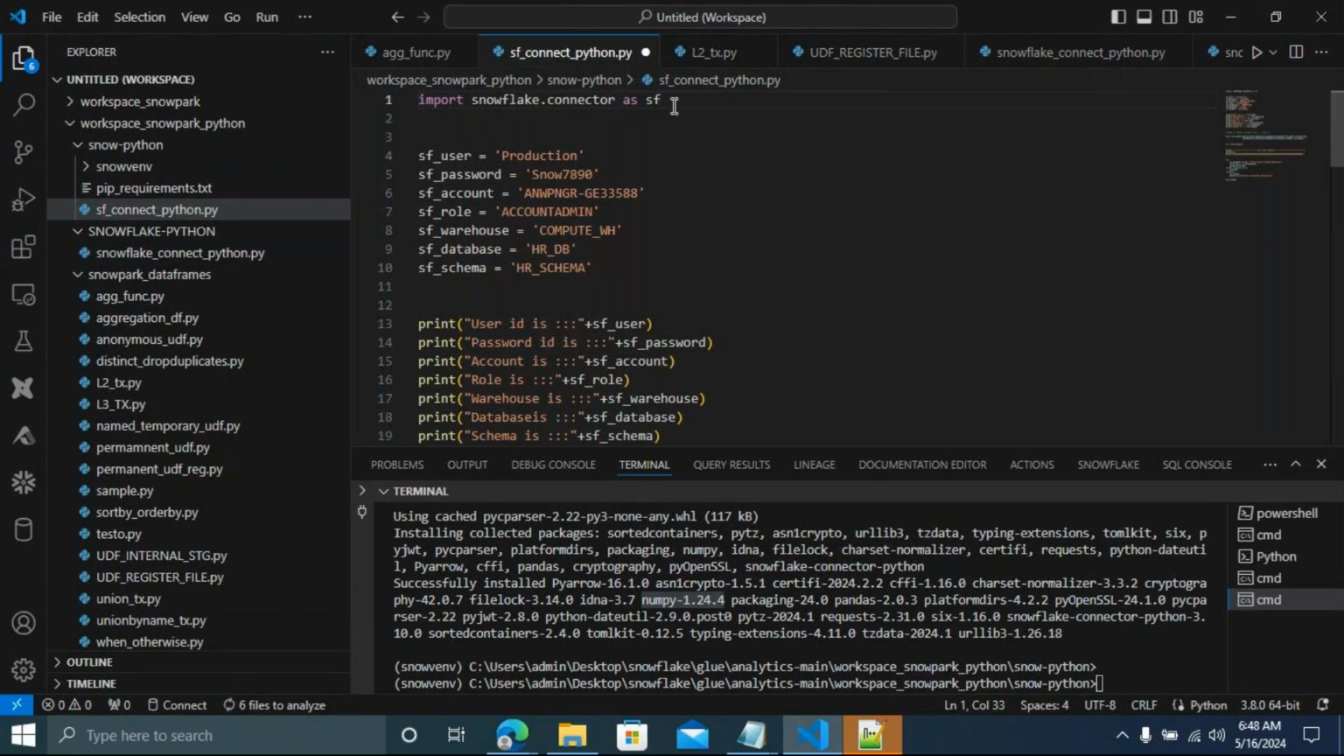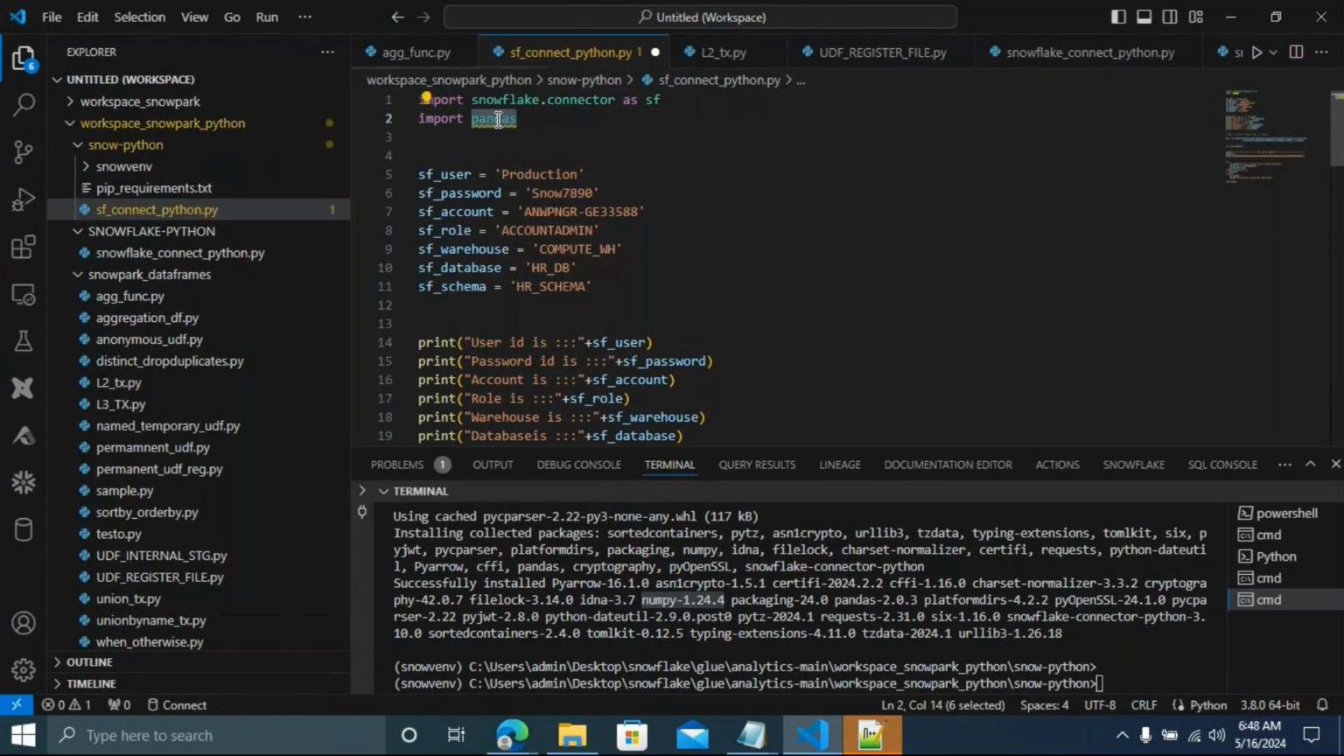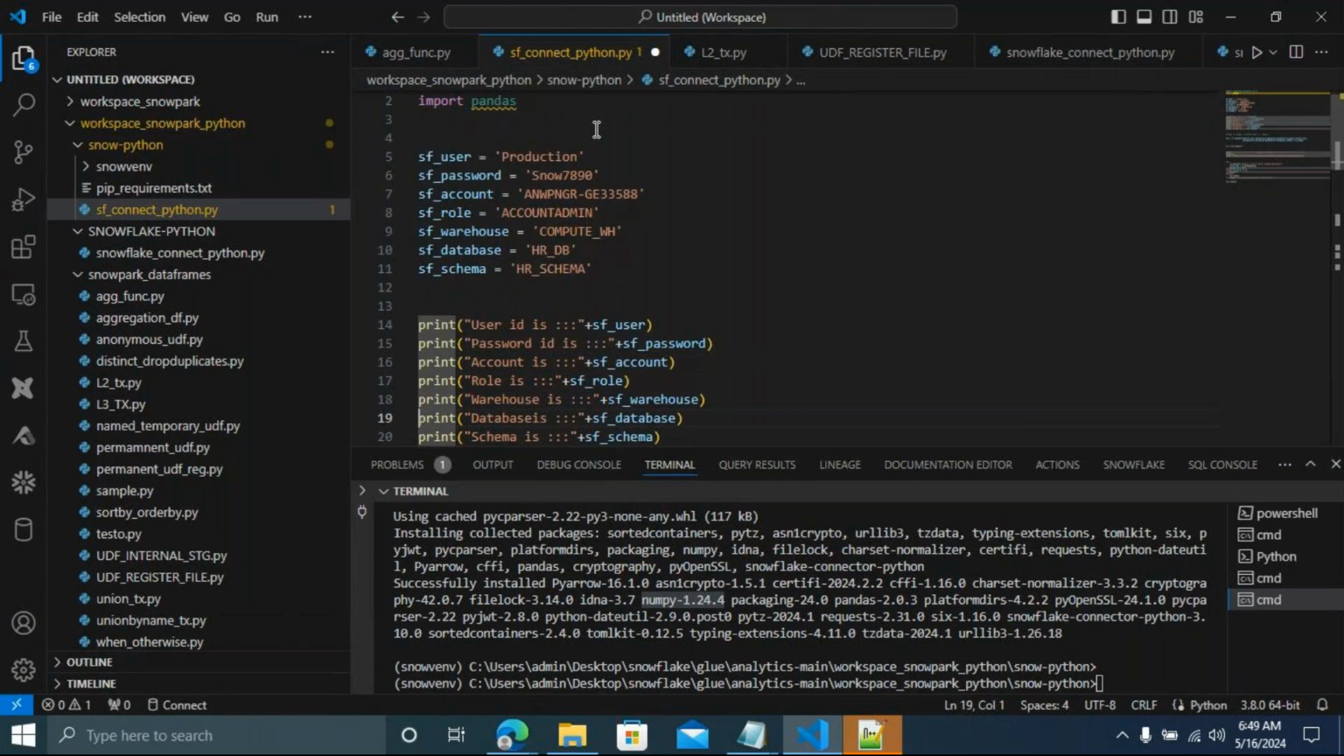Okay, now what I want to do is, which library do I require? Sorry, which package to import? Pandas. I need this pandas module because I'm going to convert into a pandas data frame. Good. Just import pandas and then come here.